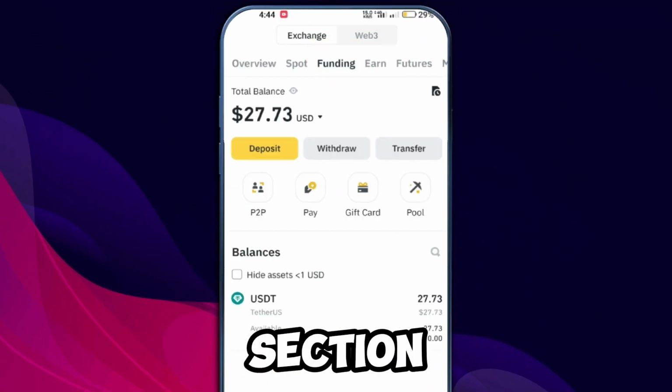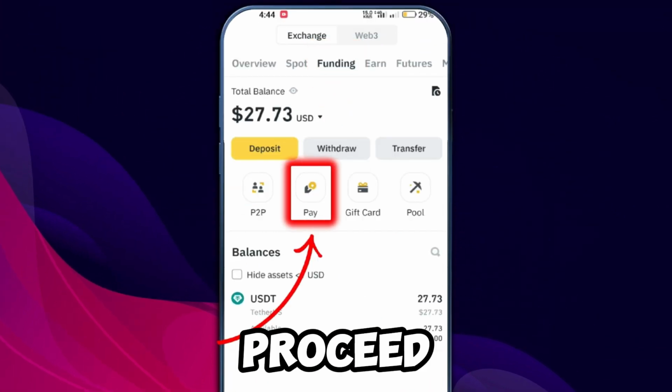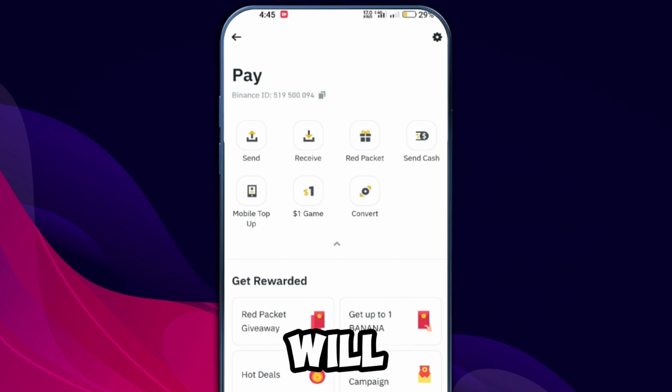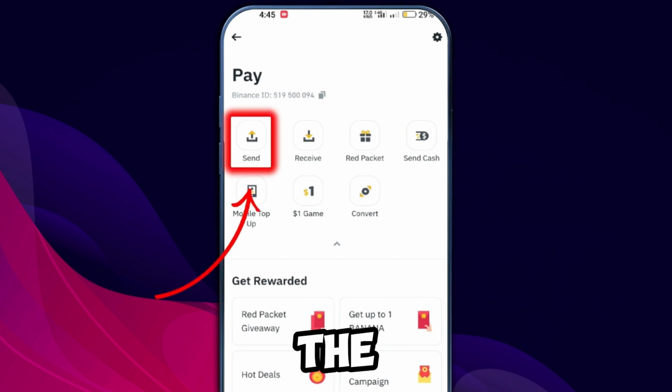At the bottom right corner, tap on Wallet to access the wallet. Go to the funding section. You will see the Pay button. Click on it. Proceed with Send USDT. Here several options will appear, including Send, Receive, and tap on the Send button to continue.